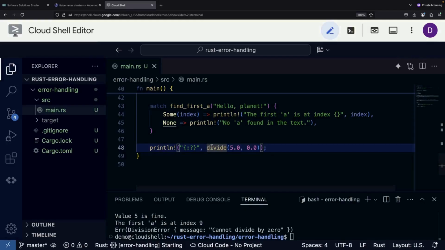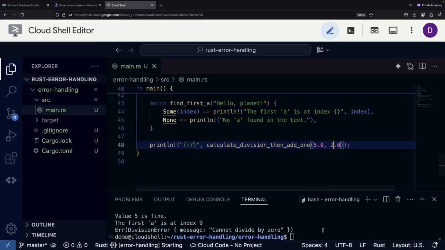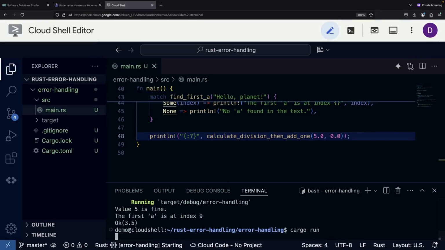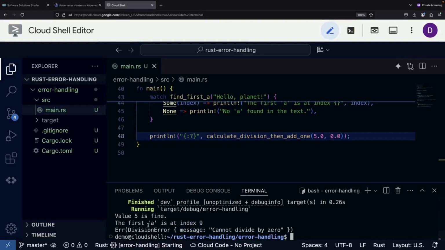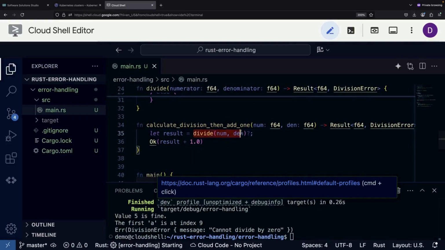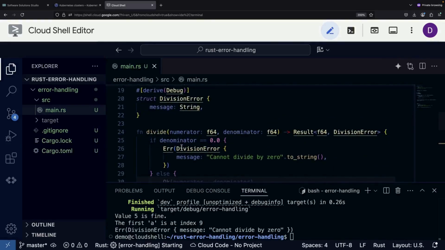To show how this works, let's modify our divide function to divide then add 1. With a non-zero denominator, everything works fine. For instance, dividing 5 by 2 gives us 2.5, and adding 1 gives us 3.5. But if we try to divide by 0, we'll get the same division error as before, because the question mark immediately bubbles up that error from the divide operation.